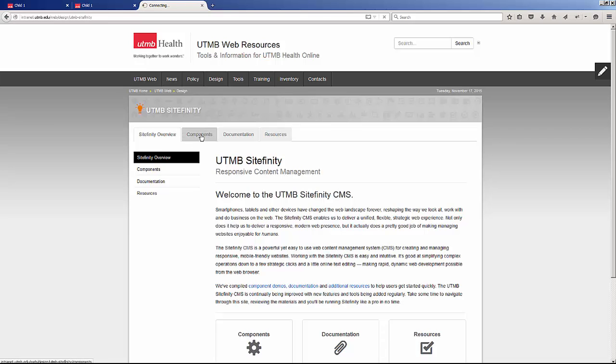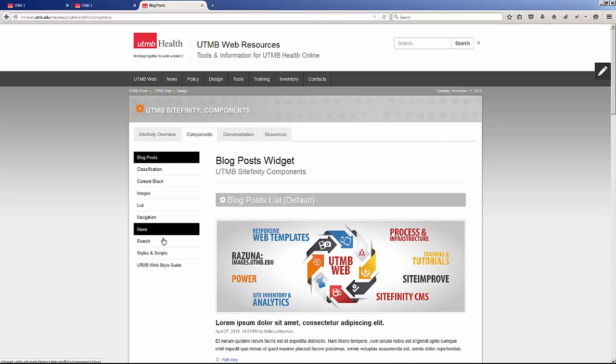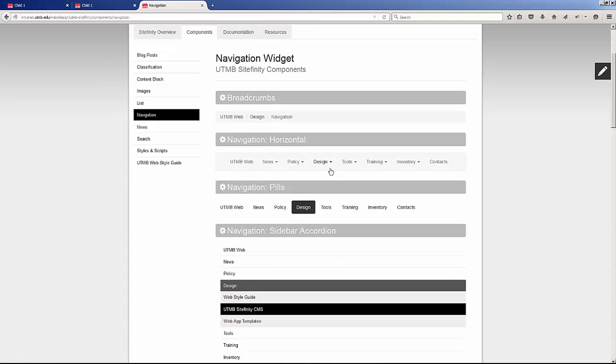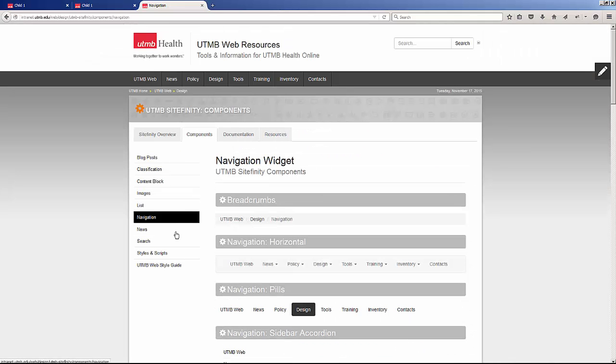So let's go to Components. And you'll see now we get the side navigation that is specific to components. So all of these are different component types, and this is where you would come to navigation and view the different layouts for navigations. There are a ton of different uses for navigations, and remember, your pages build these according to how you order them in the back end.